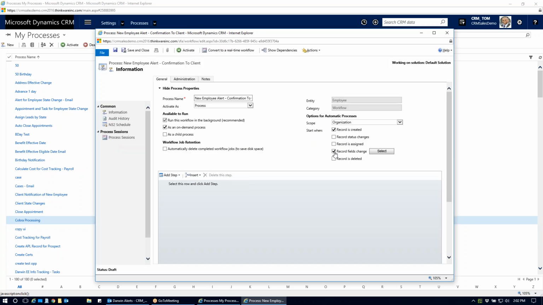In this case, we're not going to use that because right now we're just saying if there's a new employee, let's go ahead and kick off an email. That's all we really want to do. So it's a very simple workflow. Once we have decided when the workflow is going to run, now we decide what it's going to do.